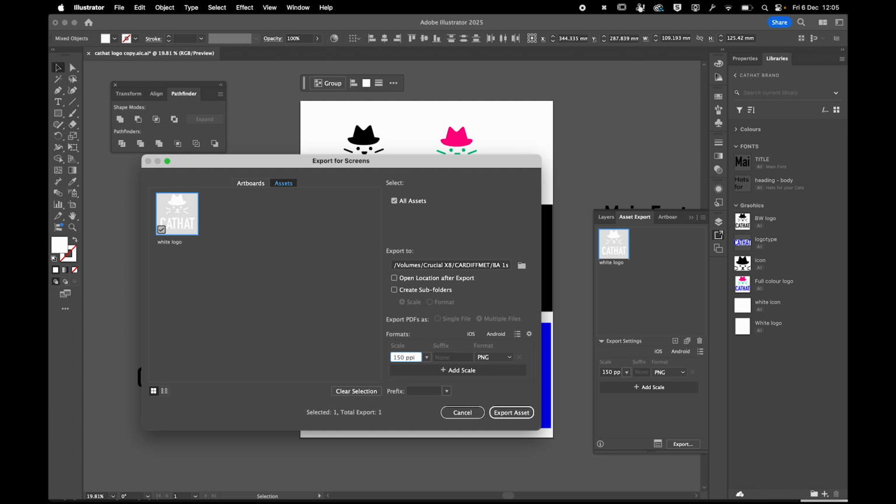Otherwise, you'll end up with a very pixelated version of your graphic. Okay. So for screen, which is what I'm using now, 150 is great. I want it as a PNG. I don't need any of these other elements. Just a regular PNG should do the job.